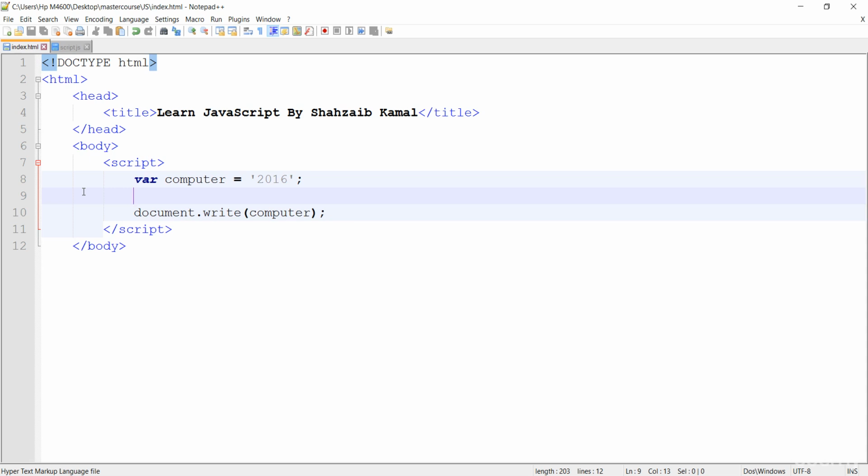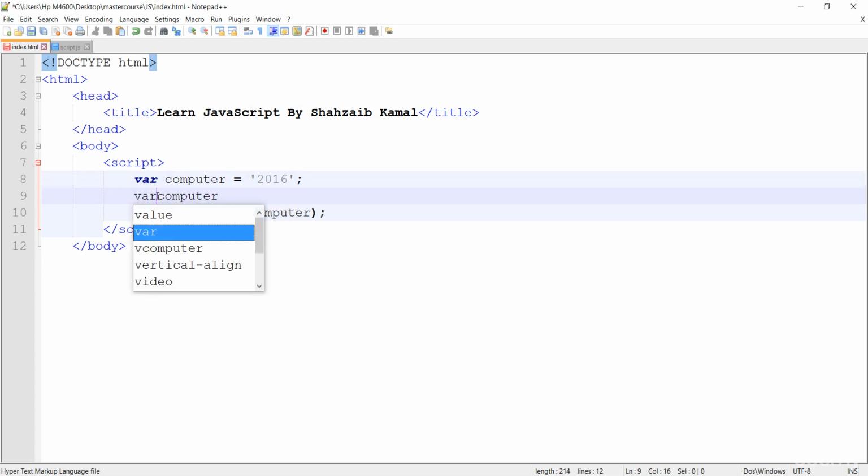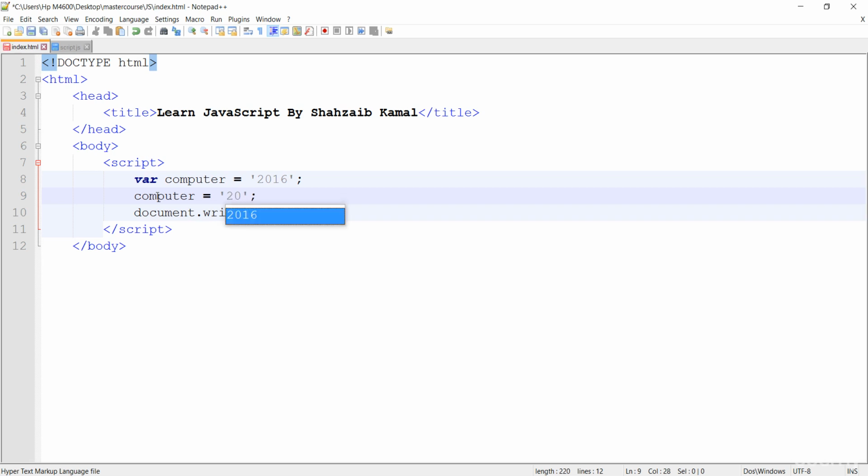So again, how to modify this variable? It means how to change the value of the variable. Just simply call its name, computer. Now you know that the variable has been declared already, so we don't need to call the var keyword again. Just leave this alone and go there just after the computer and add an equal to, and then, just as you created the variable, put the value of it. So I'm typing here 2017. Now I have the 2017 computer.